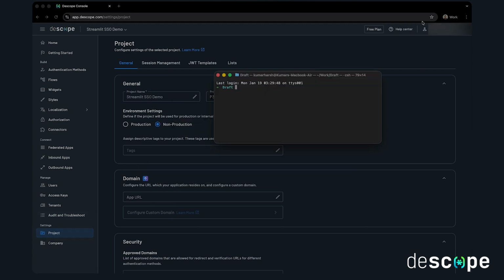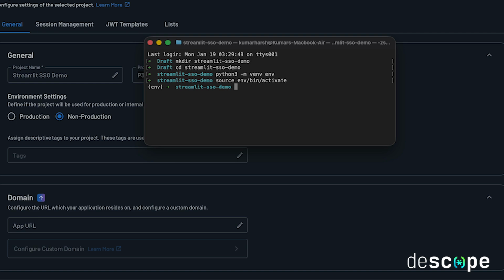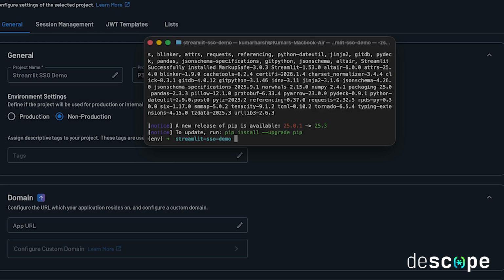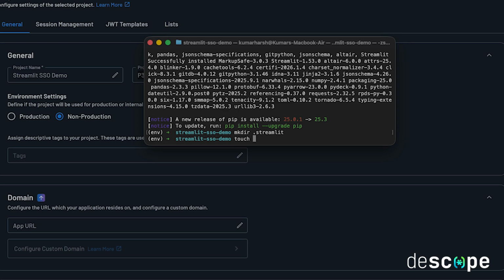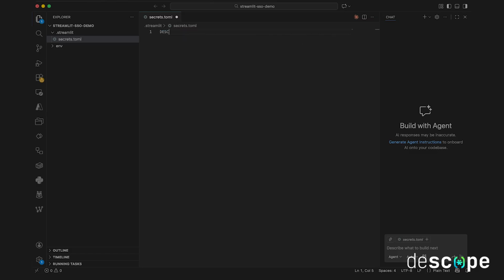Now I'll create a Streamlit project. I'll make a directory and navigate into it. Then I'll create a virtual environment and activate it. I'll run pip install streamlit to install Streamlit. In this directory, I'll create another directory named .streamlit and create a secrets.toml file. Then I'll paste the project ID that I copied earlier, like this.